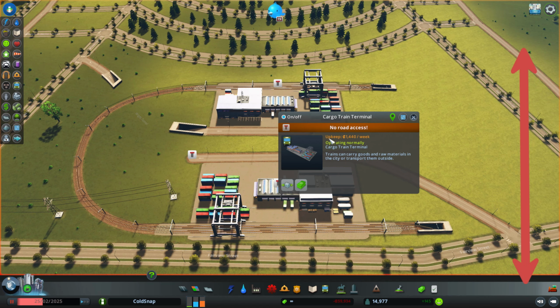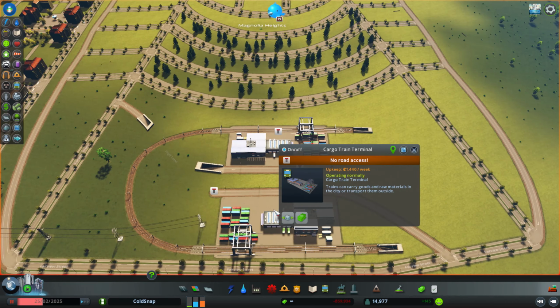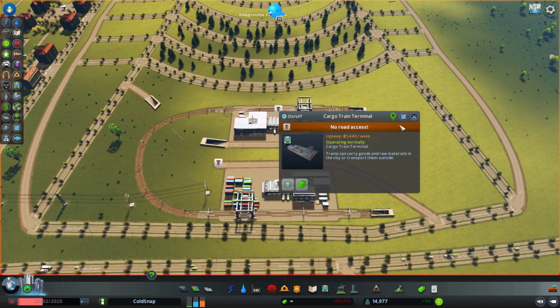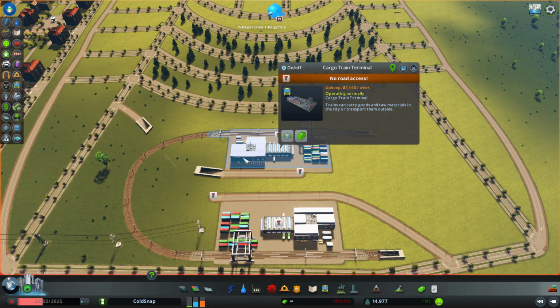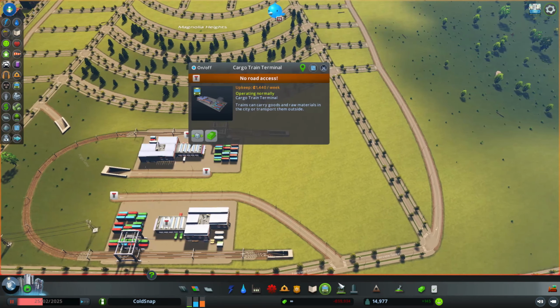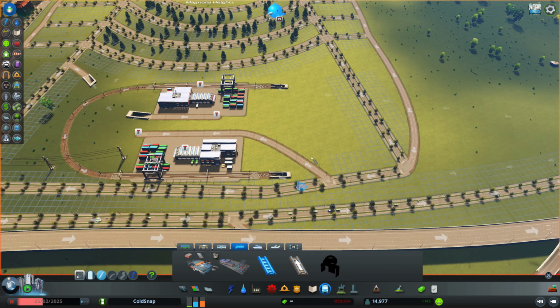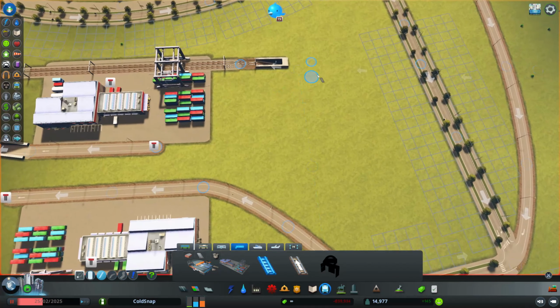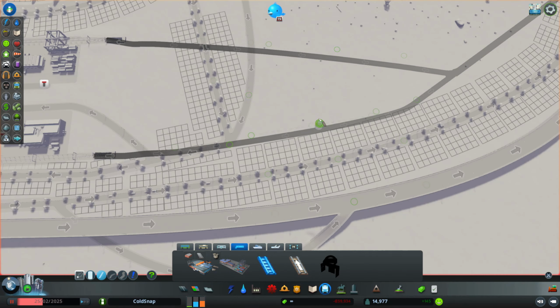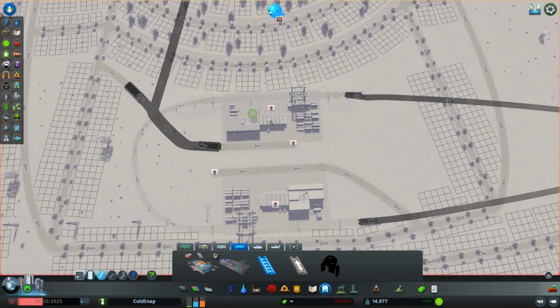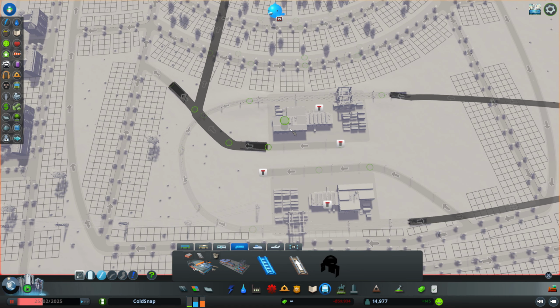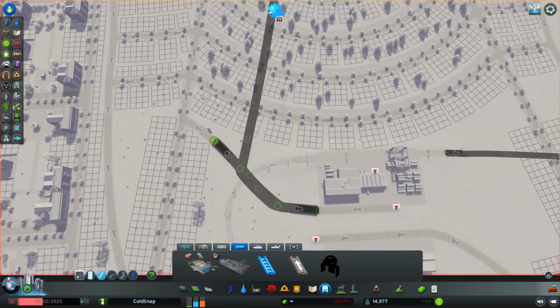Now, the idea here is that this cargo train terminal is going to receive all the products that are going to be created here but marked for export, while this one is going to be marked for import. So if I take a look at my railway, just let me find it. You can see that I've used one way rail, which starts from here, goes to this railway depot, then that's where the import starts to happen. The vehicles get out here and go to these two roads.